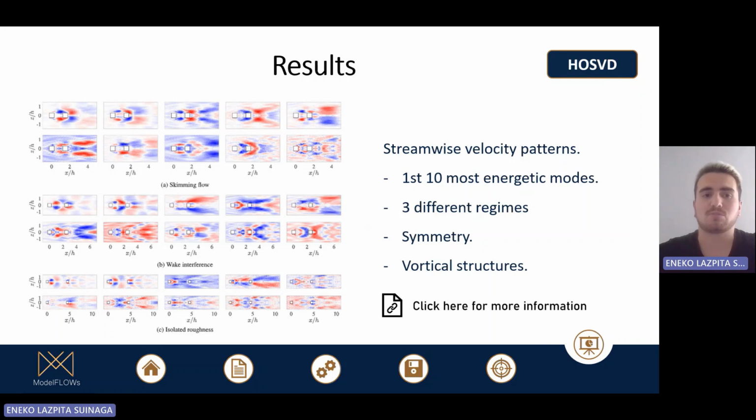Applying this algorithm to this database, we can see that we can identify different patterns and extract some conclusions from this. For example, we can see that our flow is symmetric by the symmetry these modes show, and also that the highest intensity areas and patterns that appear in these modes are related to the vertical structures that appear in between the buildings and after them.